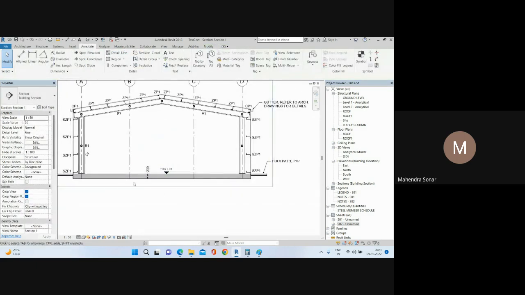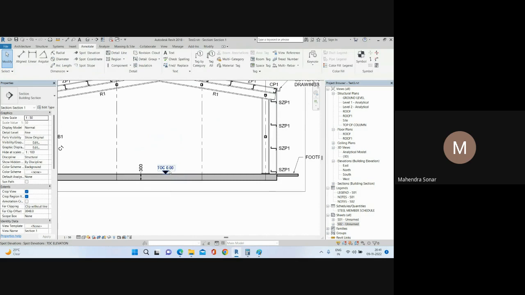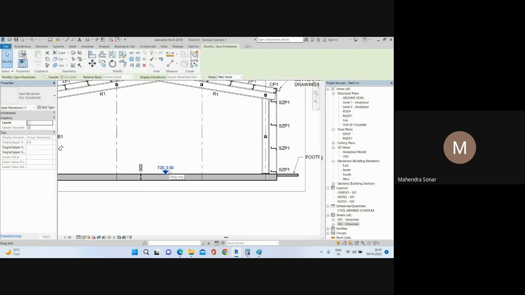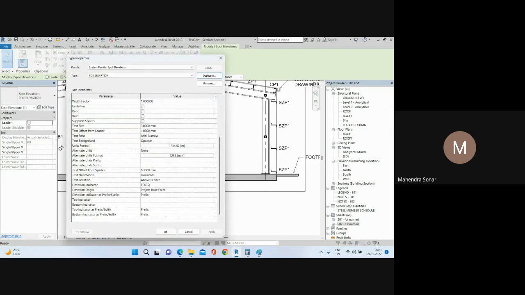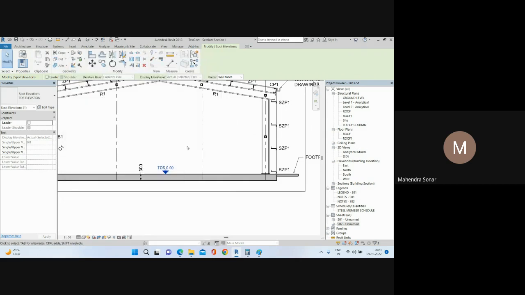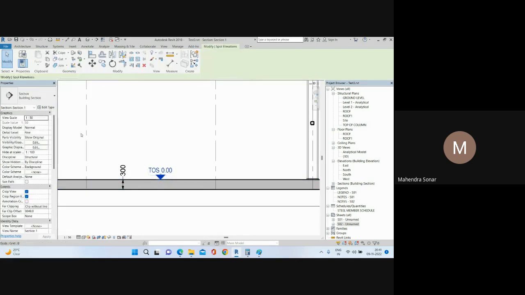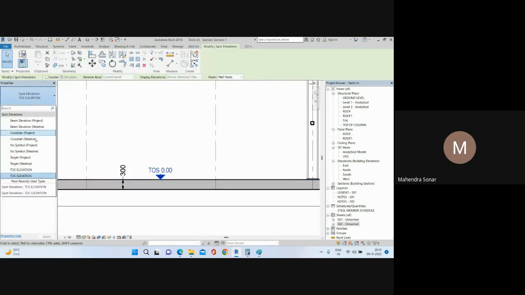Similarly, if you want to create one for the TOS, you can go to edit type, then duplicate, and you can see here TOS for top of steel, and remove the other, click OK, and just go down and change here TOC to TOS. So instead of C, I have changed it to S. I click OK. Okay, so this is TOC. Just select and convert into the TOCs.